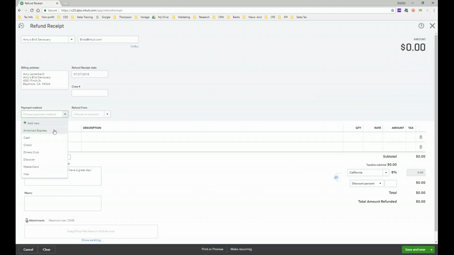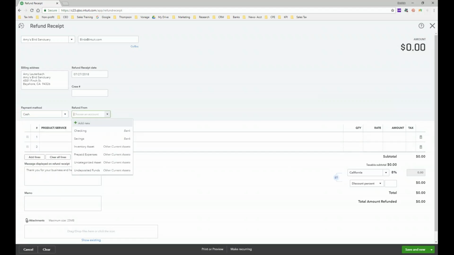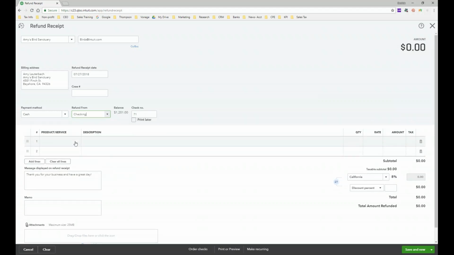Did you return it via credit card, or did you give her cash back, or did you write her a check? Things of that nature. So you'll see Discover, MasterCard, Visa. So in this case, let's go ahead and say that we gave a cash back, and we're going to choose the account in which we want the refund to come out of. So in this case, let's choose the checking.